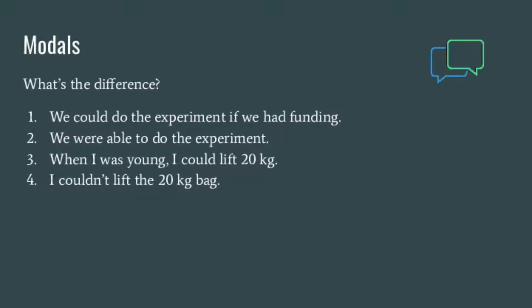So if you want a past reading, if you want to say that you actually did it, you can just say we performed the experiment. We did the experiment, but in a more academic style, we conducted the experiment.